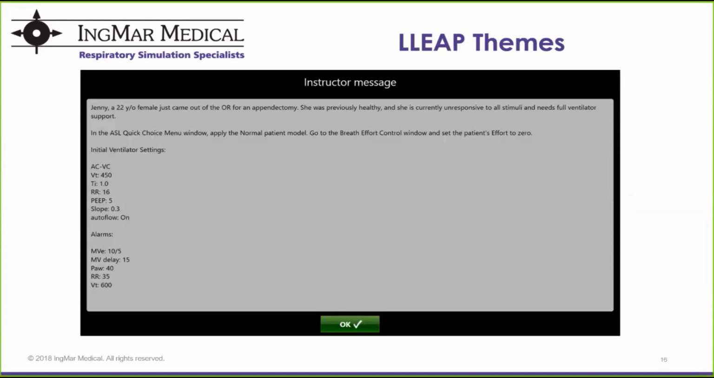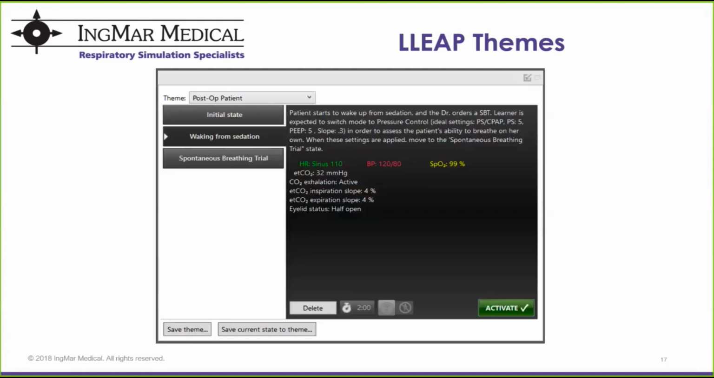While it is fairly easy to make changes to these parameters individually during a simulation, we understand that our users would also like to have a more structured approach to running scenarios. Recently, we have learned the ways in which we can use LLEAP themes to provide more structure to our ventilator management training scenarios. The scenario you're about to see employs this approach.